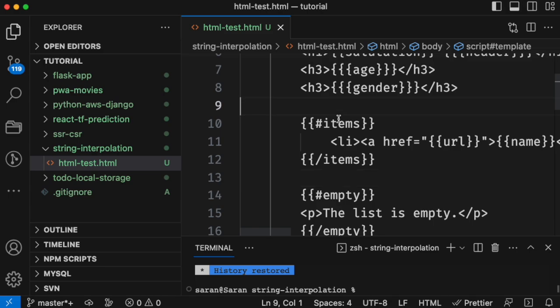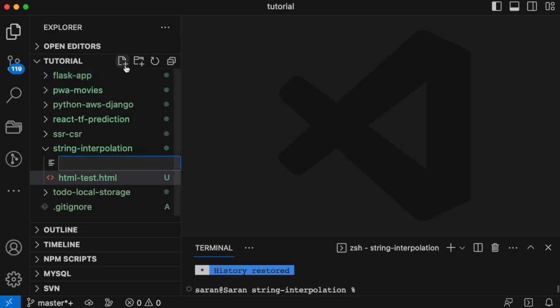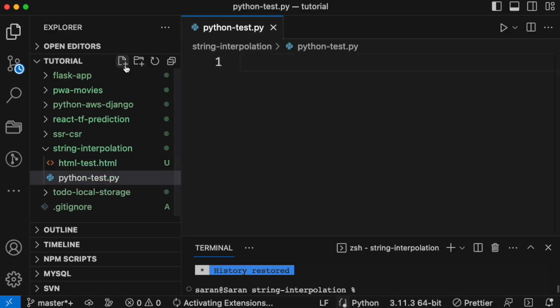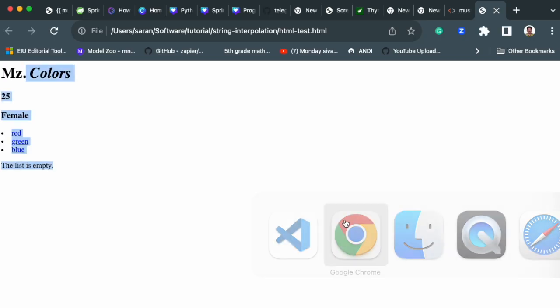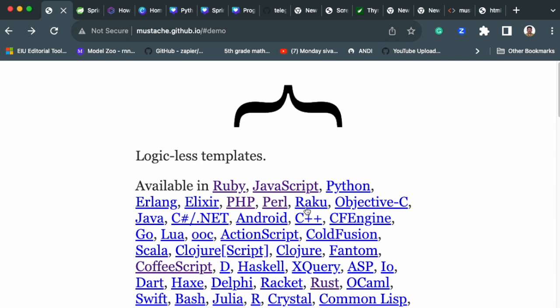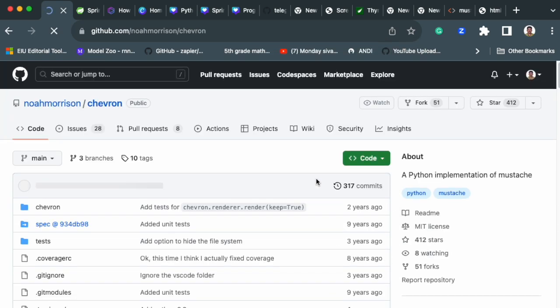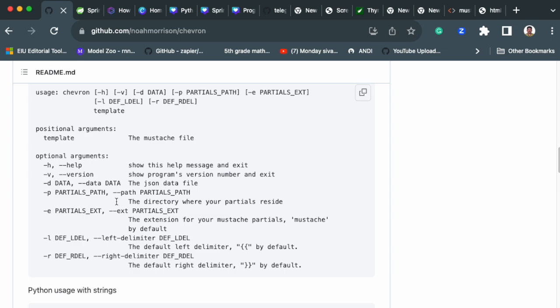Okay, so this is a very simple example in HTML. I will be using a similar one with maybe Python. So go ahead and I'll create a Python file, let's say python_test.py. Python has a pymustache. Every library will have a slightly different name. So here you go.